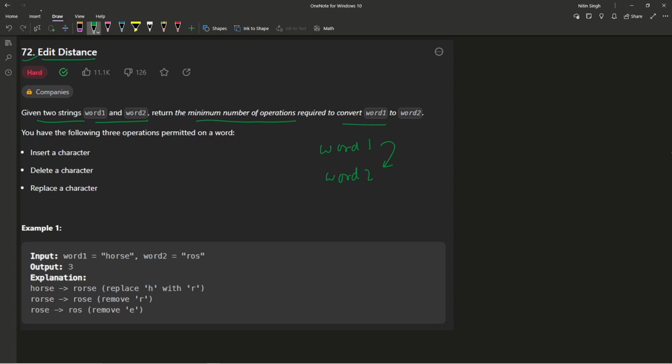The first operation is insert a character. We can insert any character anywhere in word1. Then delete a character, we can delete any character from this word1 as well. And replace a character. We can also replace any character with any other character in this word1. But all these operations take 1 unit of time. So we have to return how many operations we need to make this particular word1 into word2.